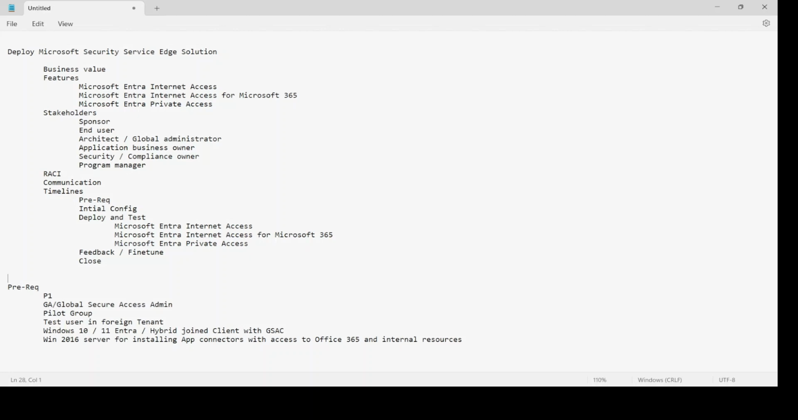Right now, from the technical perspective, you can start defining the prerequisite. To start with, you need to have that Microsoft Entra ID Premium P1 license, right? So the customer needs to have it, and they need to have at least a global secure access administrator, global administrator. If they already have it, that role needs to be there for us to be able to test and validate these features. We need to create that pilot group, who are ready to be part of this particular project, right?